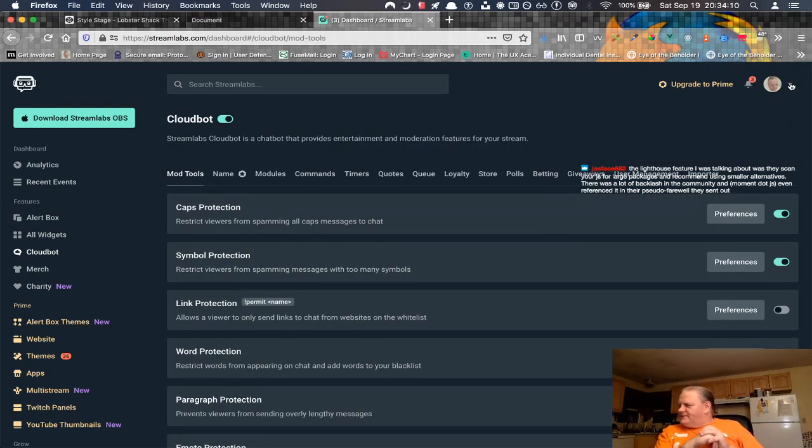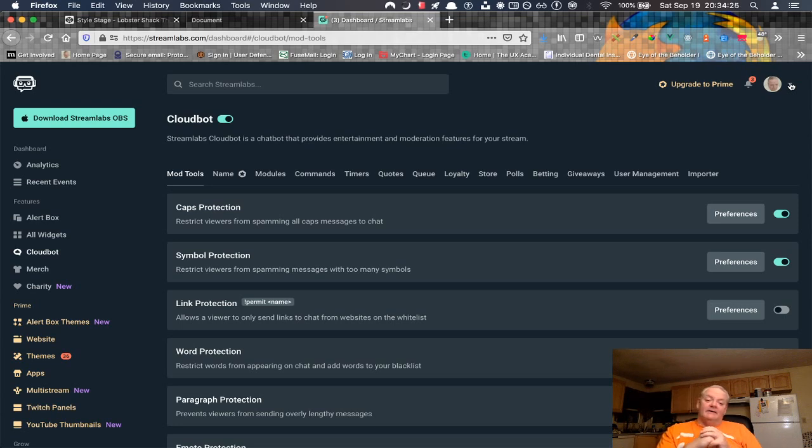The Lighthouse feature I was talking about was they scan your JS for large packages and recommend using smaller alternatives. There was a lot of backlash in the community, and moment.js even referencing the pseudo farewell they send out. Ah, gotcha. Yeah, that's kind of... I don't know. I don't trust Google as far as I could throw them. That's just me.